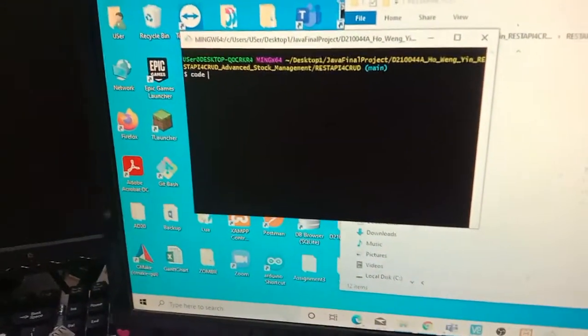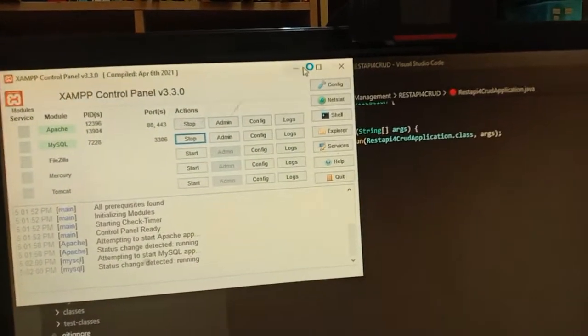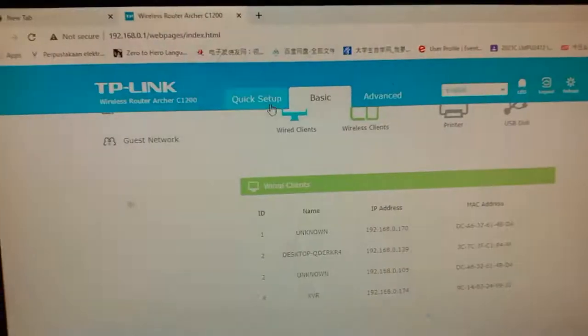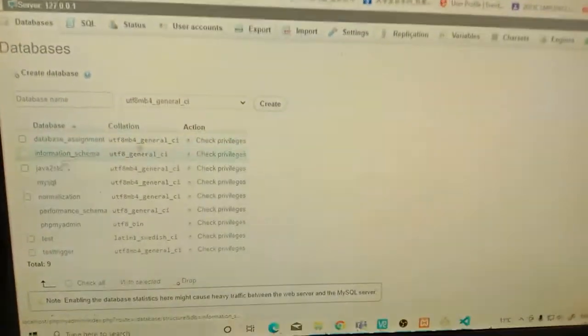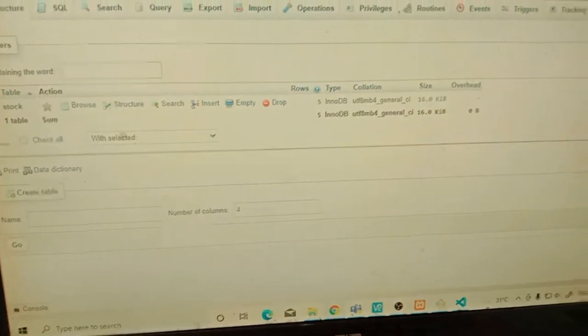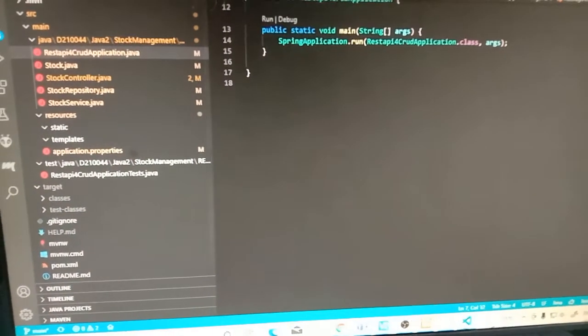I need to code, so we use Git Bash to open it by typing code dot and enter. This is actually MySQL for the connection. Later on we will see how to do this. You can see the database here by using localhost phpMyAdmin, so we can check the database. This is our database, and this is our backend.